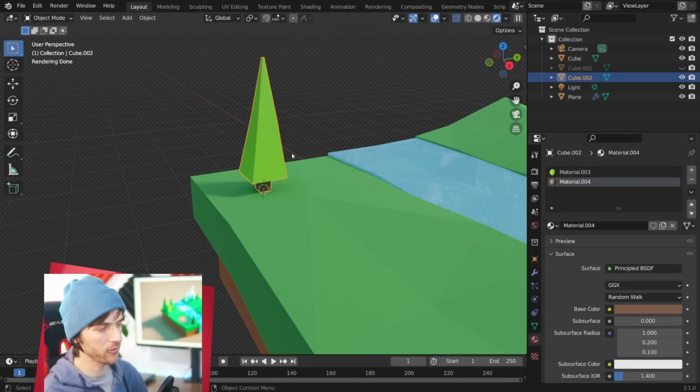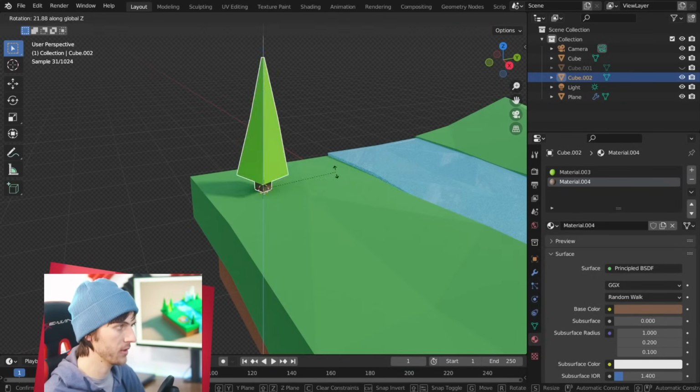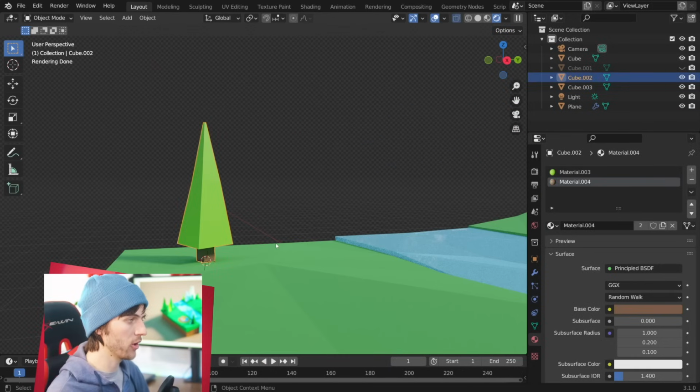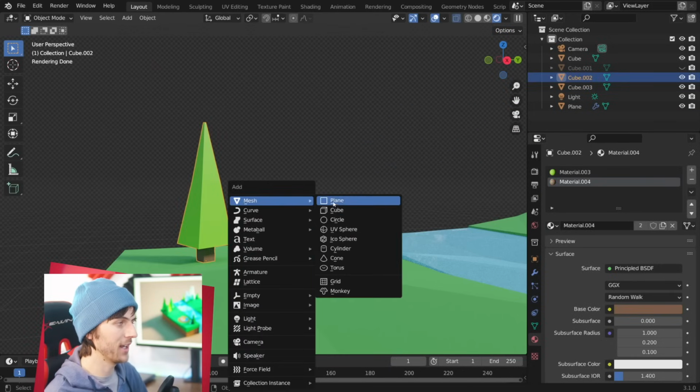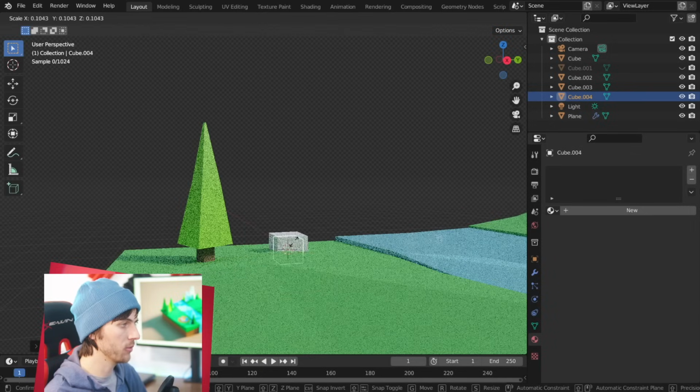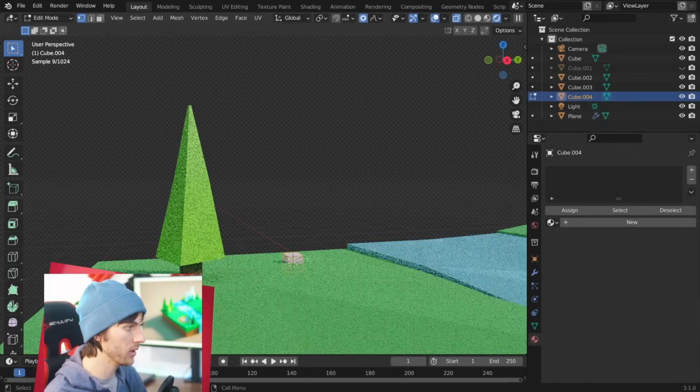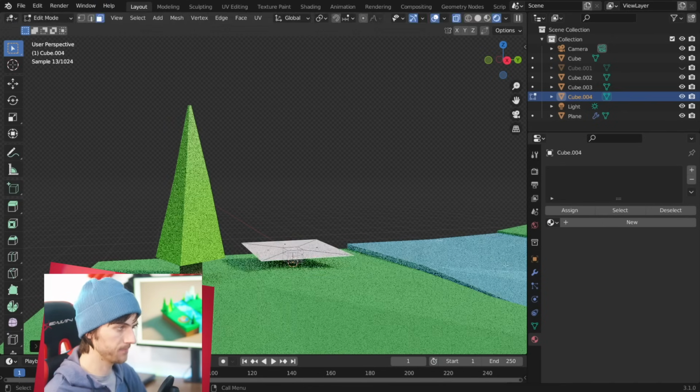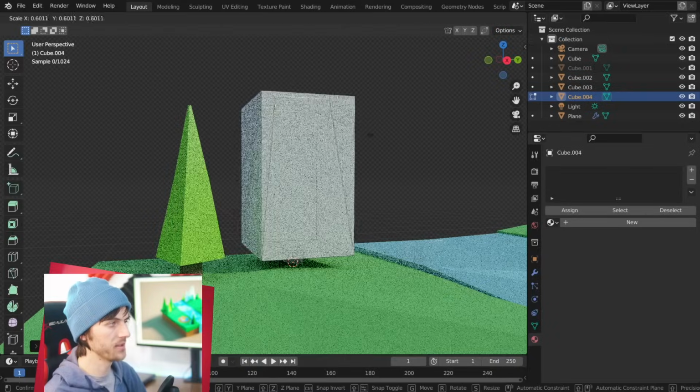Now we can go ahead and make some variations of this pine tree. So I'm just going to rotate that pine tree. So now let's make another variation of our pine tree here. For this, I'm just going to go ahead and add in another cube, very similar to before. Scale it down nice and small for the trunk. Tab into edit mode, grab that top face, extrude, scale it, and then extrude up and scale it to a point again.